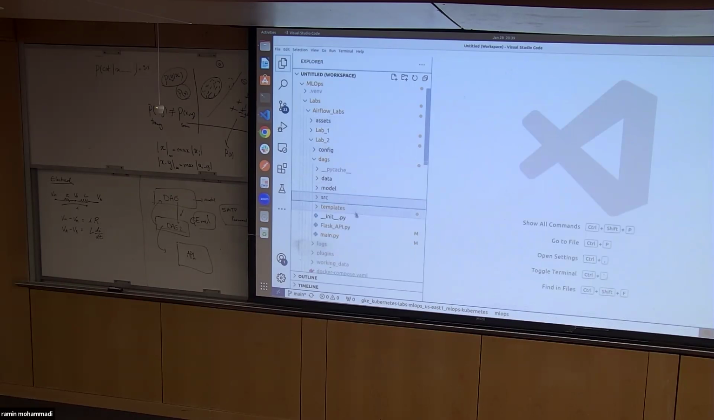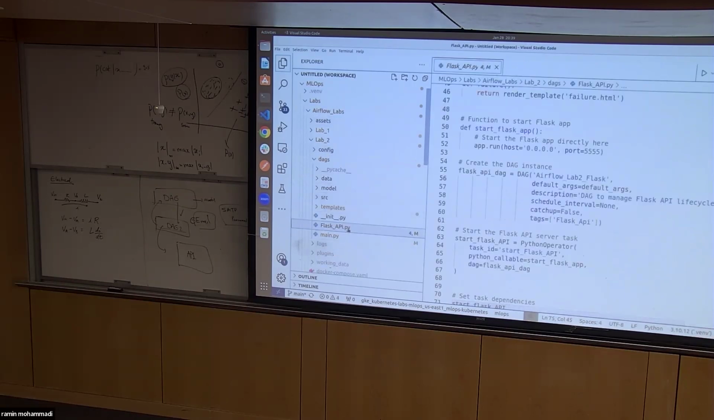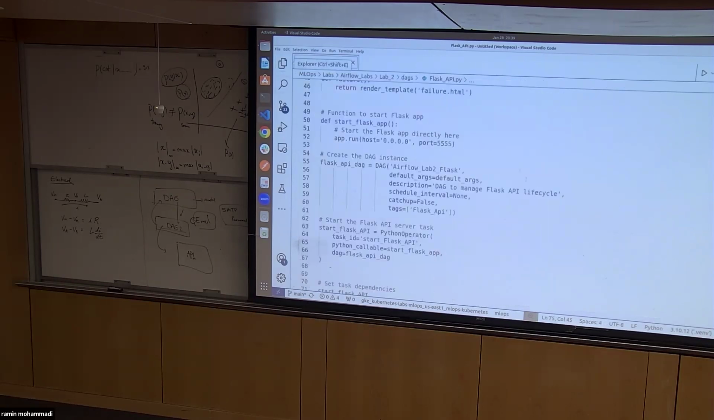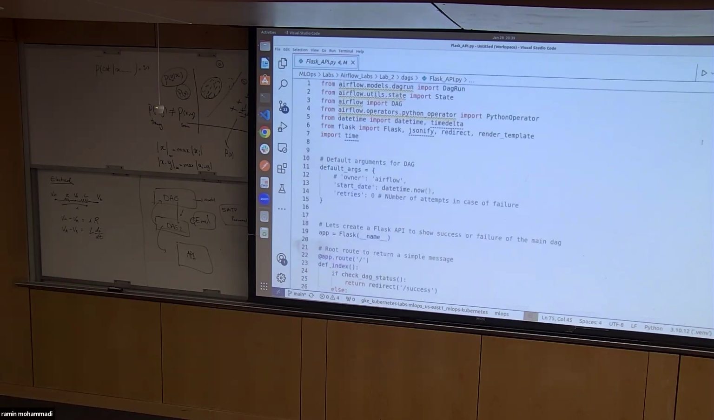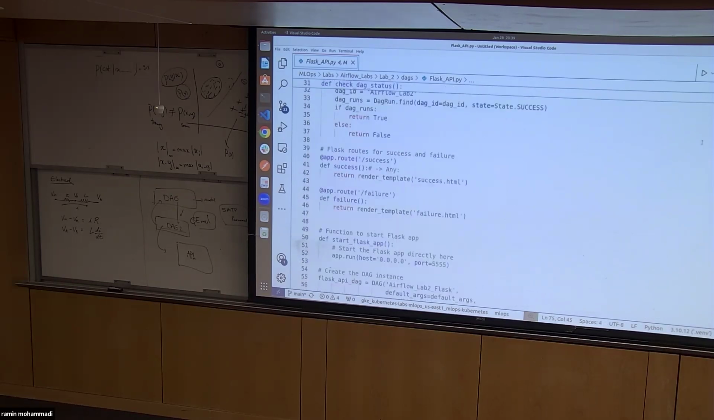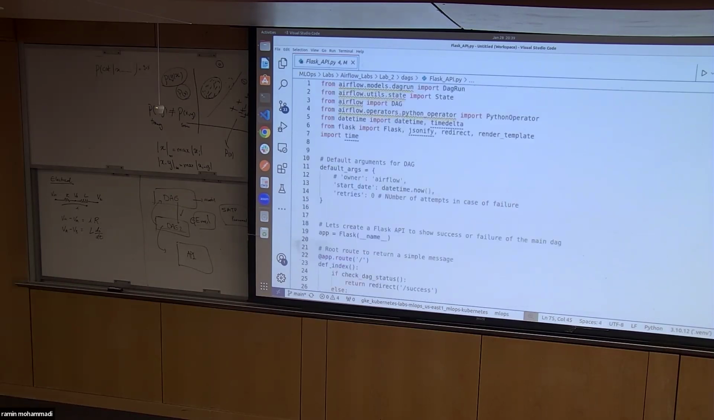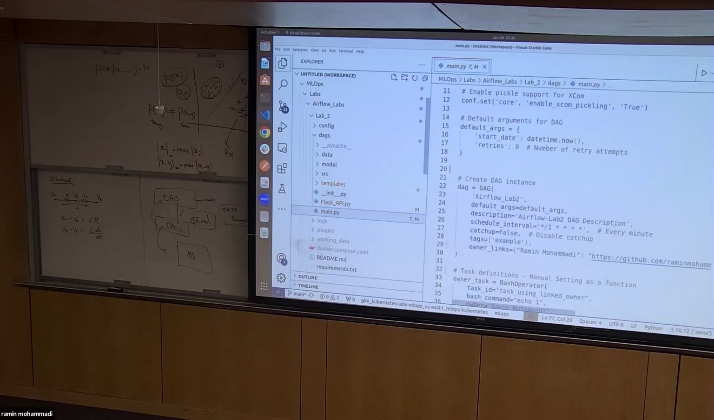Then I have this Flask API, which is for the API that I just talked about. And the idea of the API is that, so wait, we put this on the DAG. Yeah, okay. So let's come back to the API after the other. So let's go to the main, the first DAG.